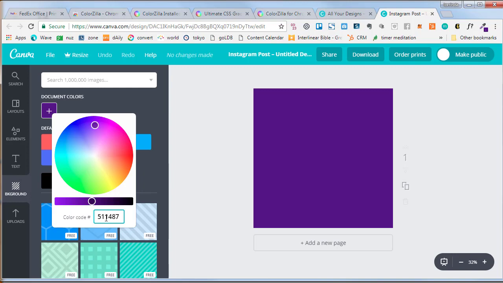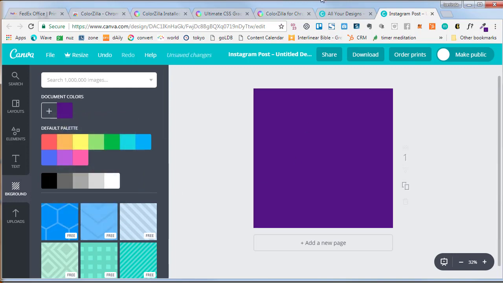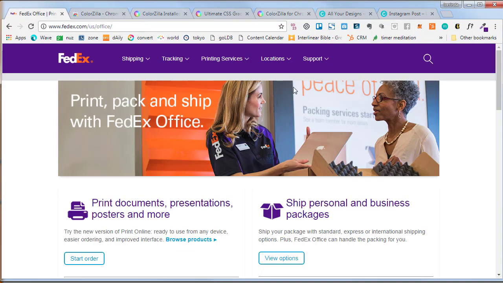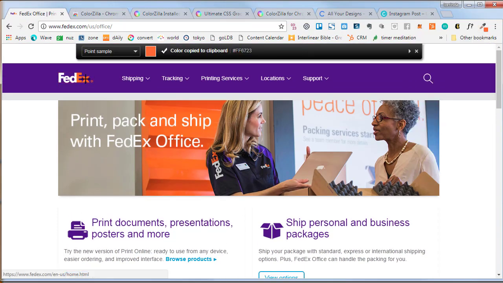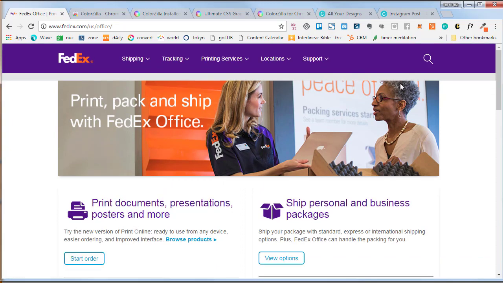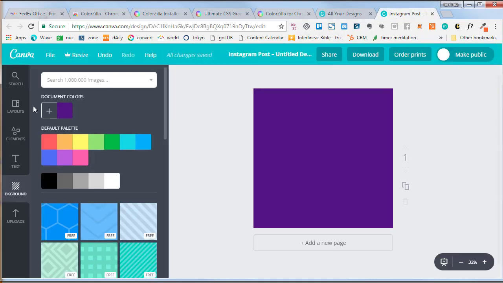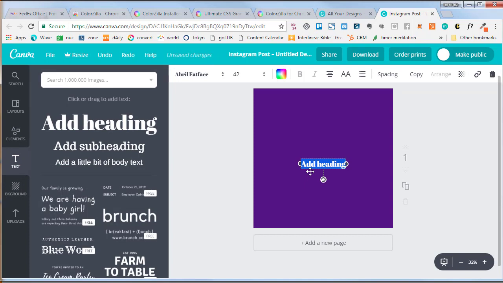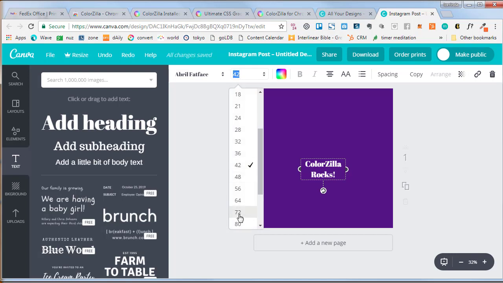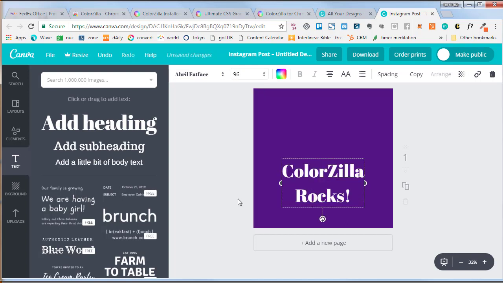Woo. Okay, so let's get that orange, because you know I like orange too. I bet it's like FF66. Yeah, I know it was FF6 something, because my favorite color orange is this one. So we're going to put a little bit of text on here. If you haven't tried Canva, Canva's really great too. ColorZilla rocks. Okay, so we're going to put that in there, and we're going to make it a little bigger. Maybe too big, maybe not too big. Okay, great.